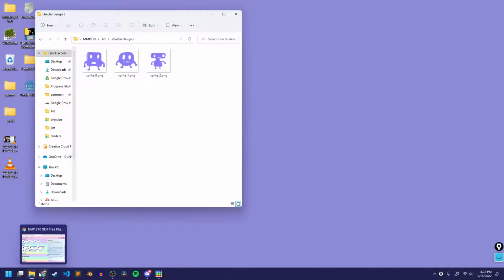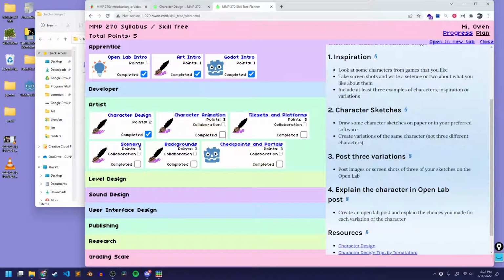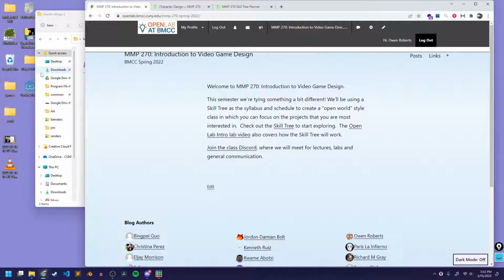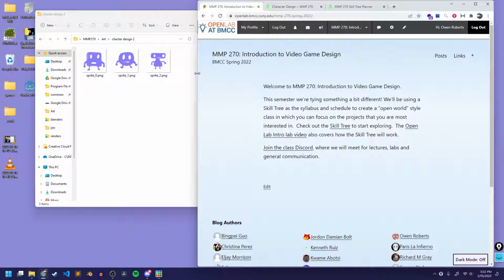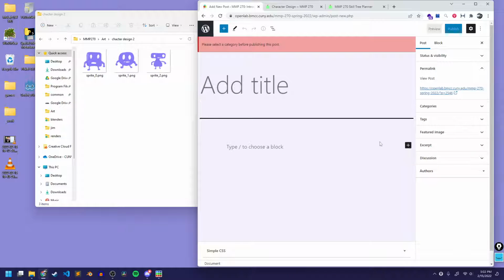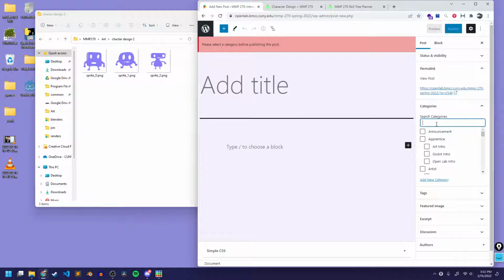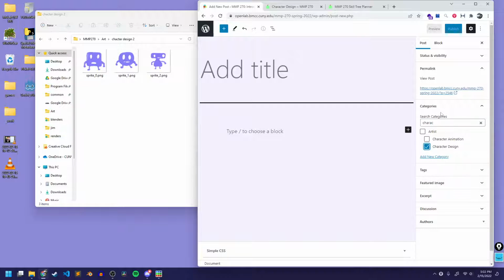So I'm going to go back to Chrome and go back to the Open Lab. Let's move this over here. So I just want to hit the plus button. You can also click plus post on the Open Lab. Make sure that you're signed in. If you're not signed in, you won't see the plus button. I'm going to click plus. And then I want to set the category. So this is the character design lab. So I'm going to click on character design.